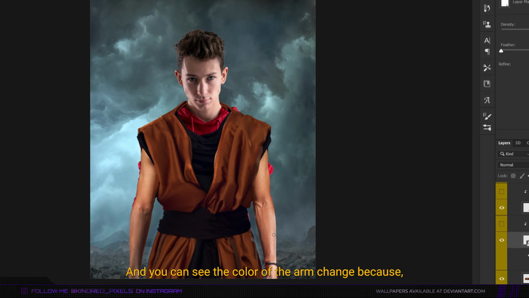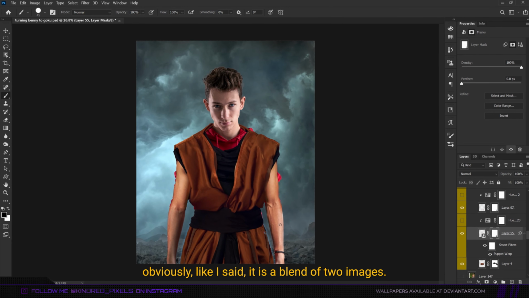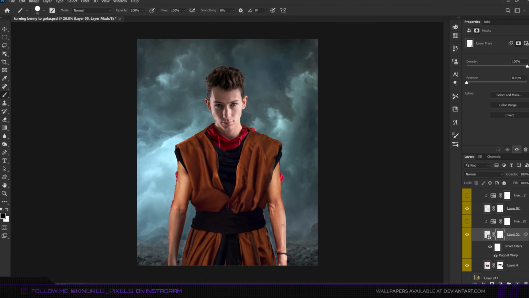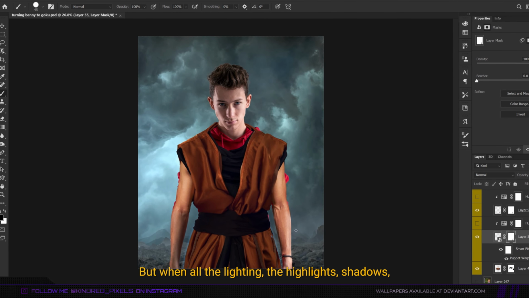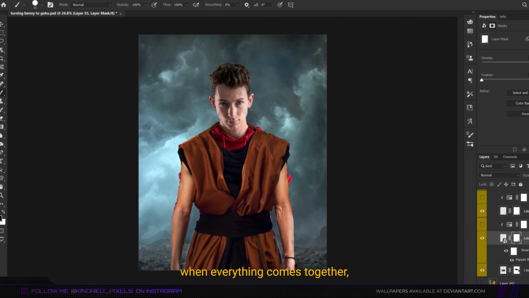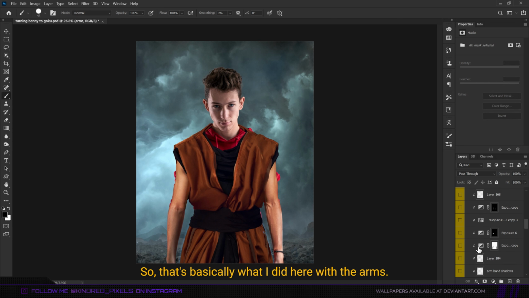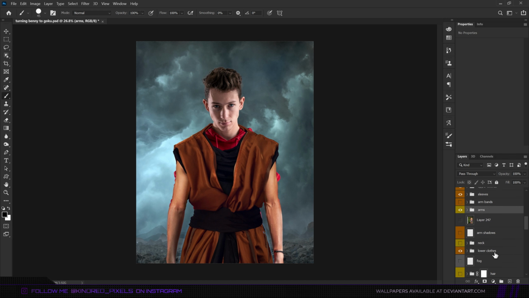And you can see the color of the arm change because obviously, like I said, it is a blend of two images. Right, so that's what this is, and I know it looks a bit off right now, but when all the lighting, the highlights, shadows, when everything comes together, it will look nice. So that's basically what I did here with the arms.